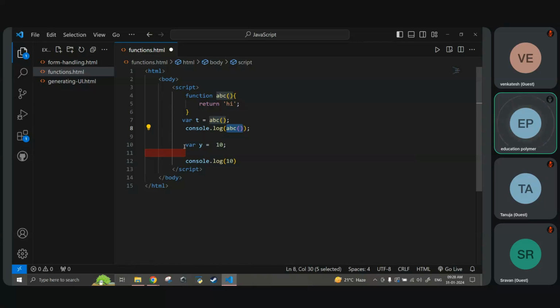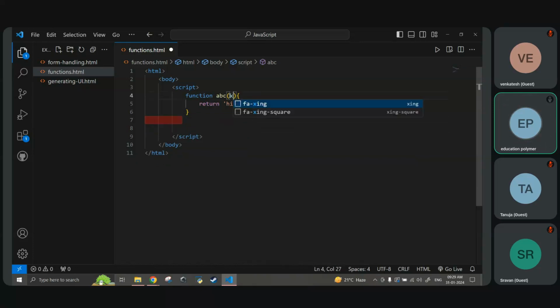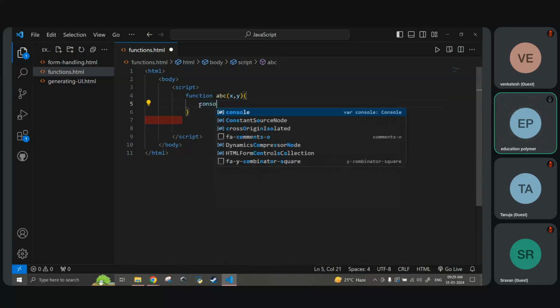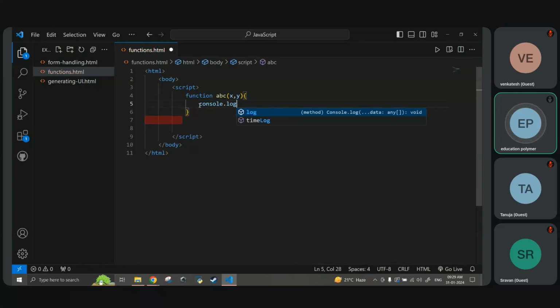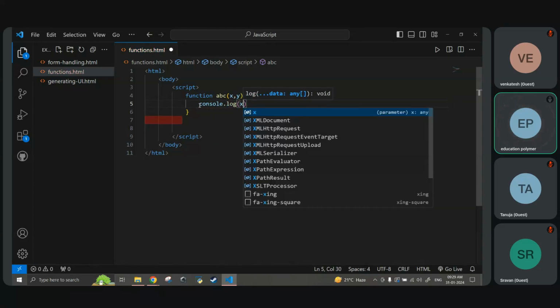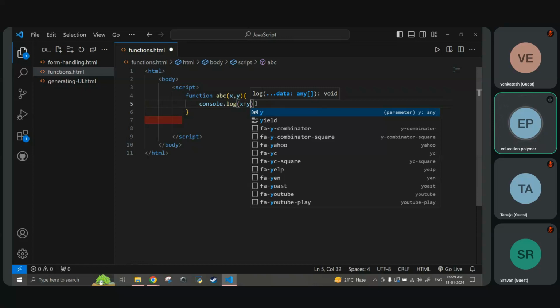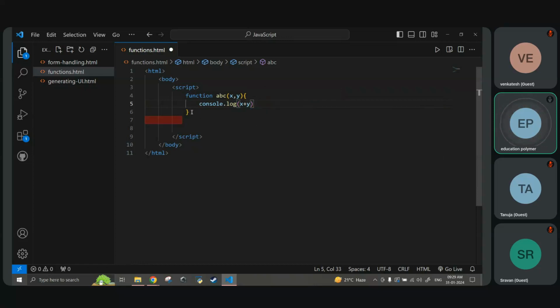Okay. Then we have the arguments. Now we have seen something like this: function abc of x comma y, and we write something like console.log of x plus y. Why are we doing this? Why are we creating a function like this?